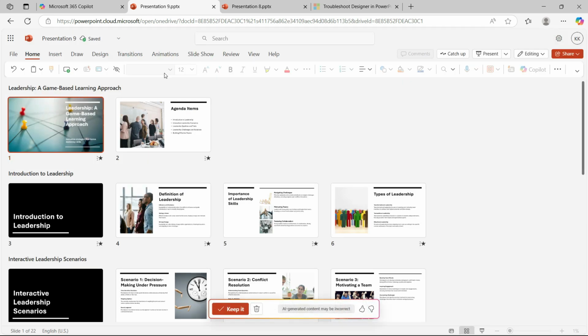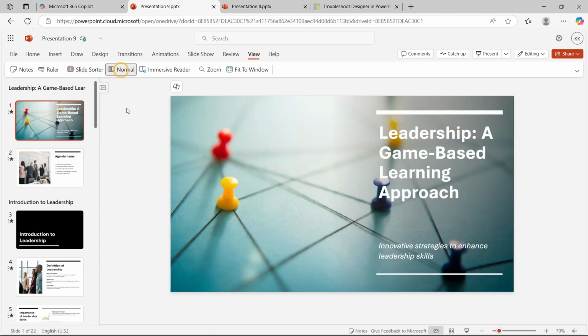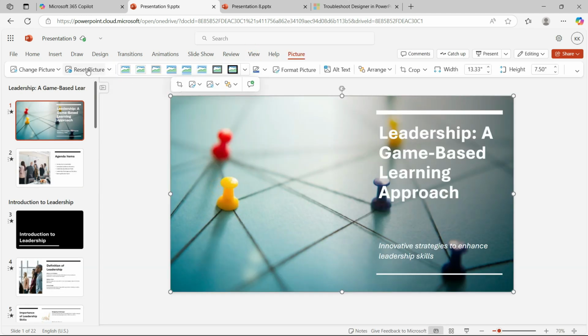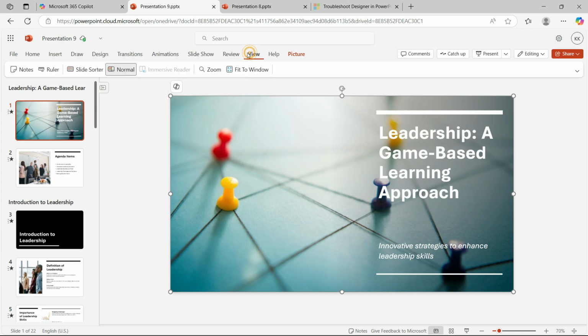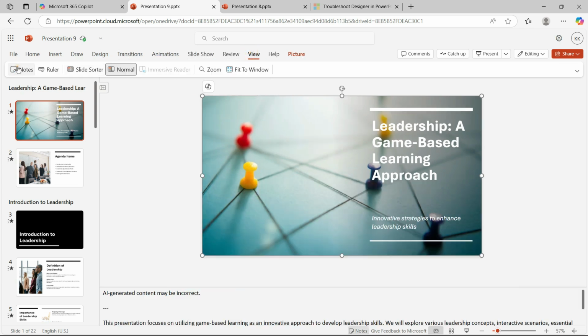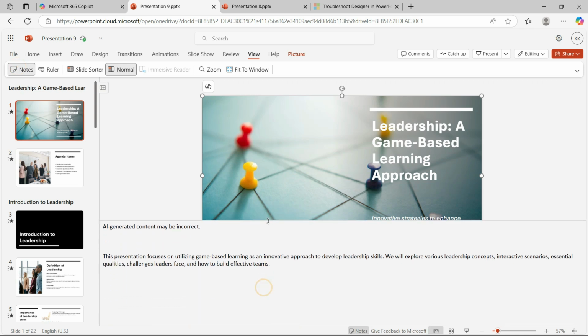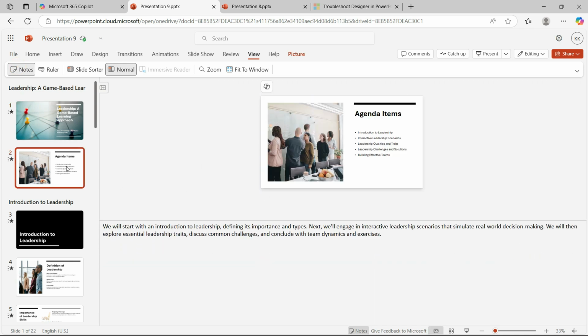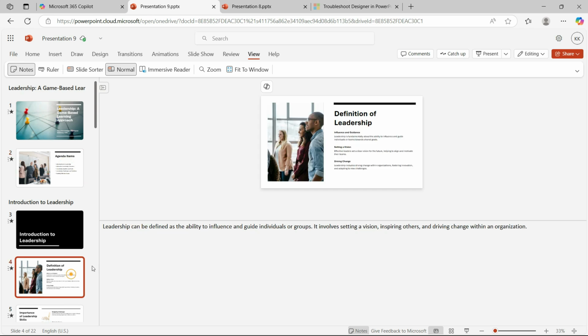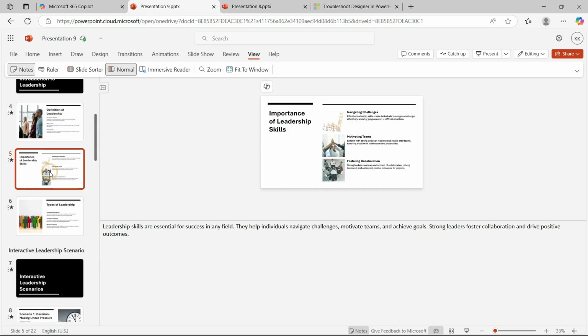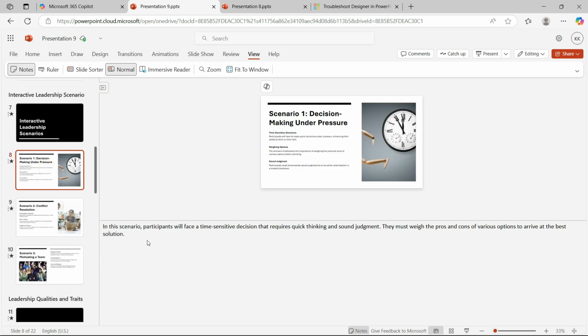So interestingly, it created this presentation, and it actually created it as a game-based presentation. If I check out my notes here, I always like to look at my notes. It says it focuses on game-based. We're going to explore different concepts, and it's going to start with an introduction, definition of leadership, importance of leadership, and then it gives me these interactive scenarios. And here it says, in this scenario, participants will face a time-sensitive decision that requires quick thinking and sound judgment. They have to weigh the pros and cons of each of those options of the solution.